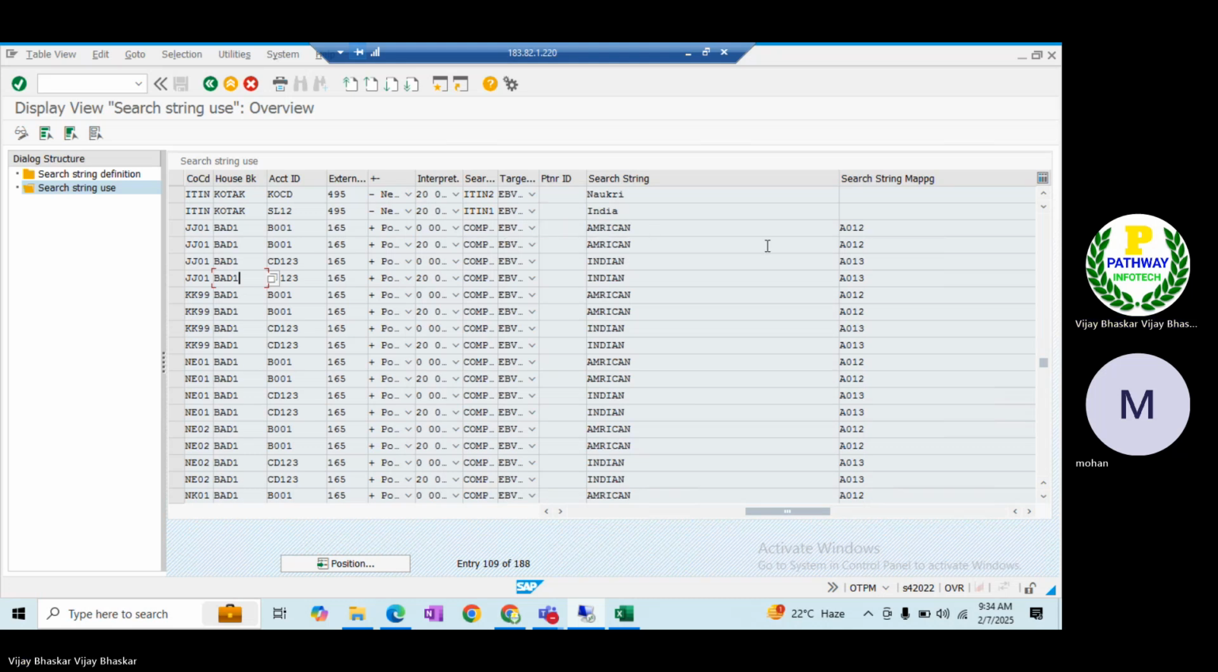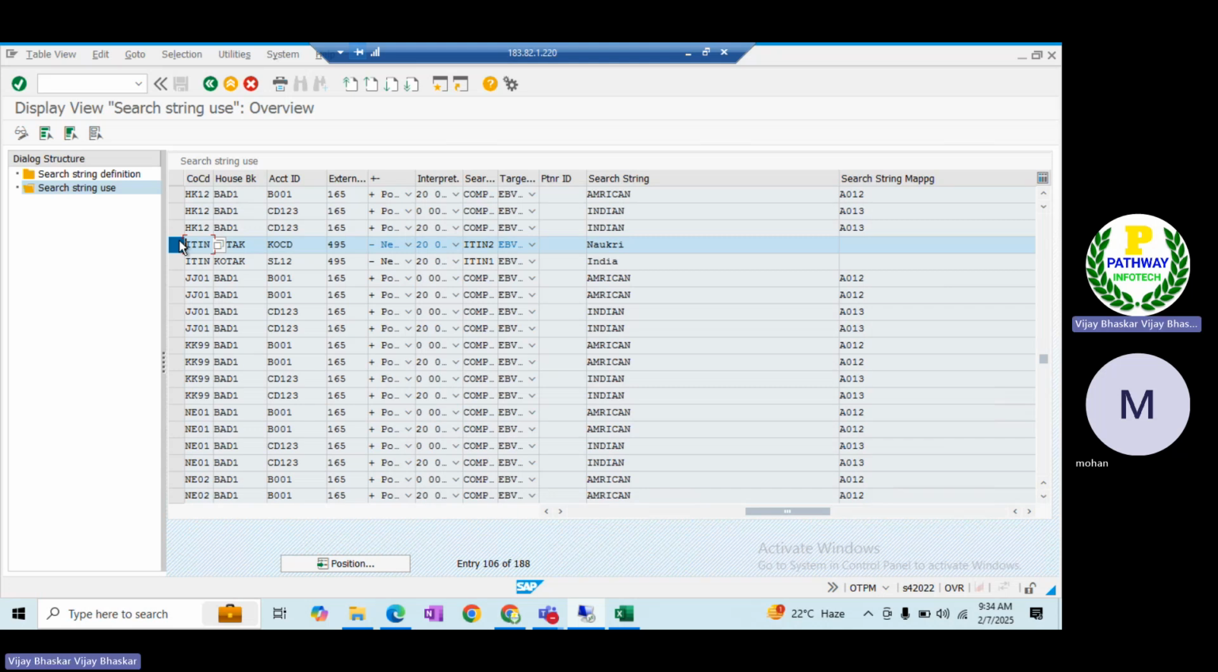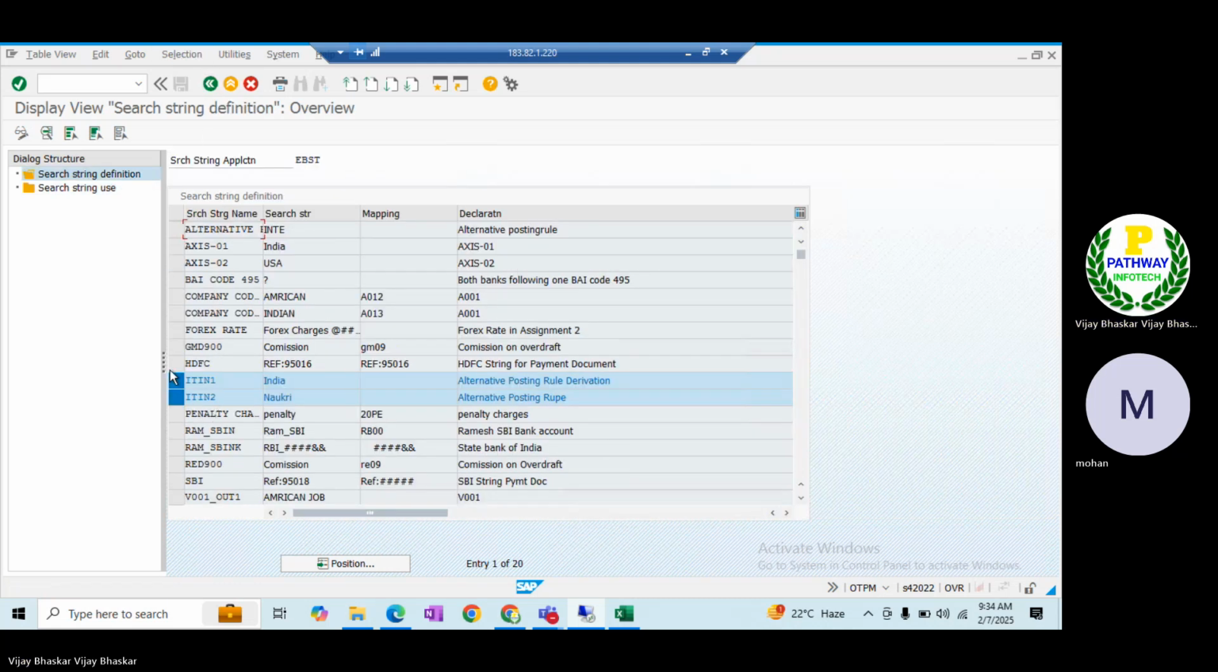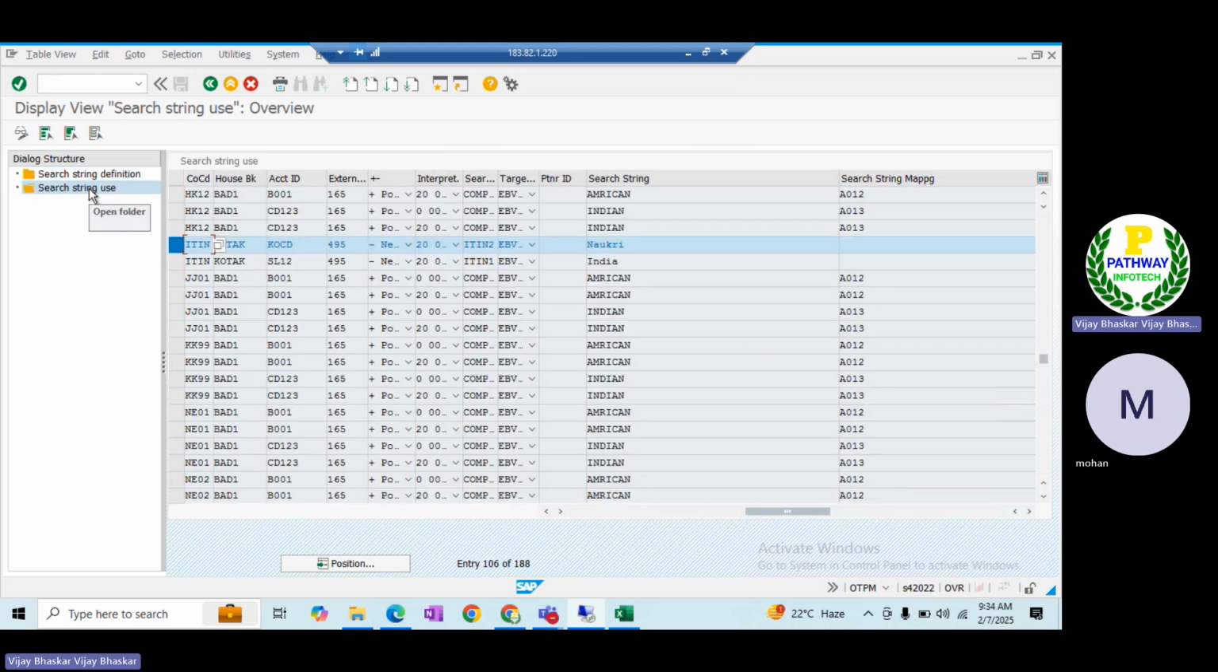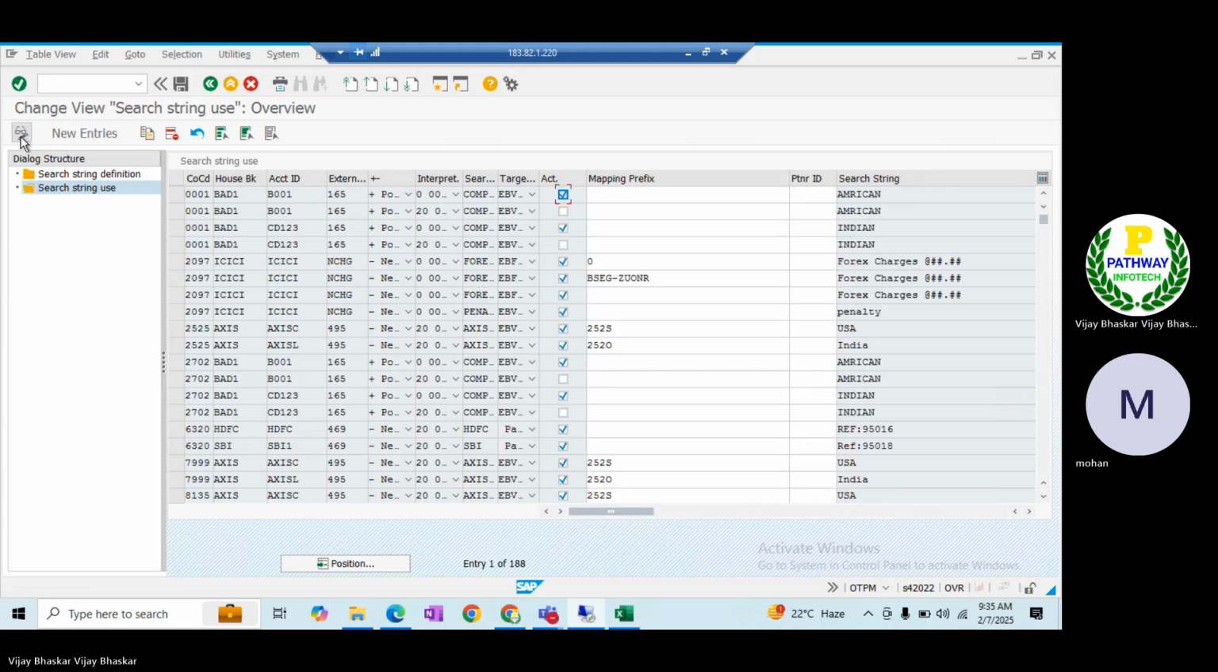ITIN. Okay, so here for India, I have mapped this one, ITIN. Where is that? Search string, okay. Where are my posting rules? That is what I had mentioned. Function cannot be selected. Okay, one second.